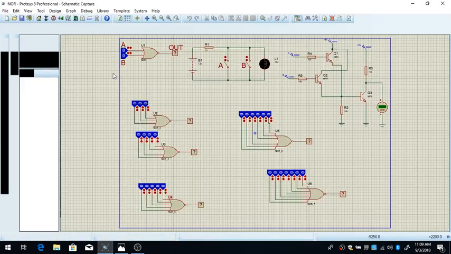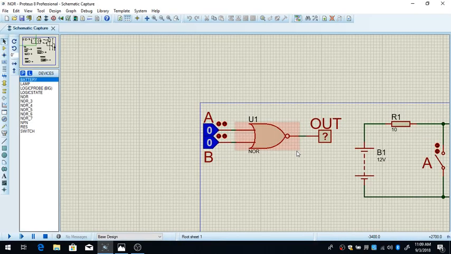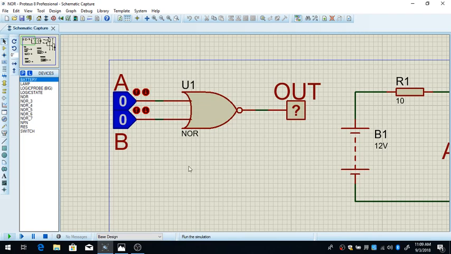So now I'm going to run this program called Proteus. Here is the schematic of a NOR gate. Here are the inputs A and B, a two-input NOR gate, and here is the output. Let me just run the program.